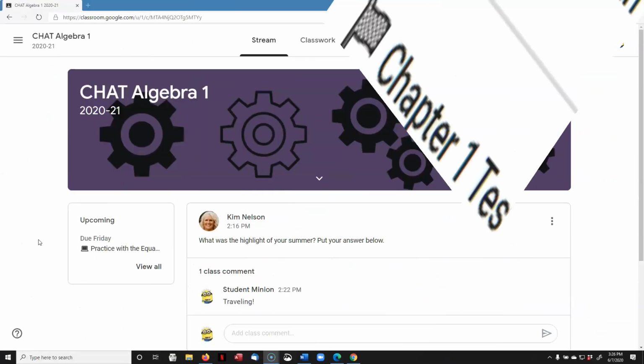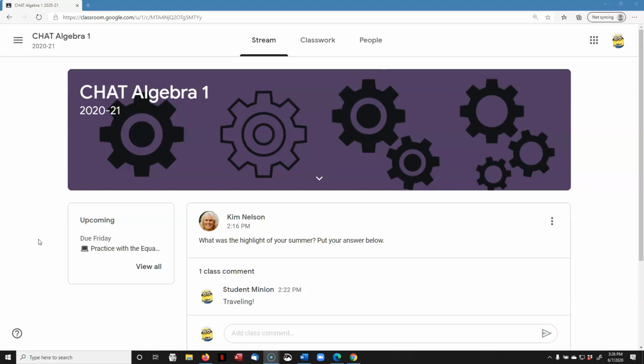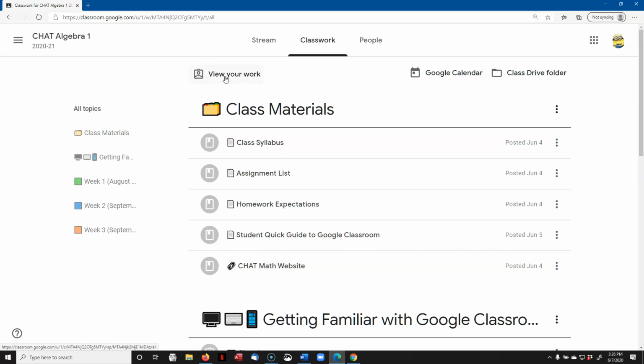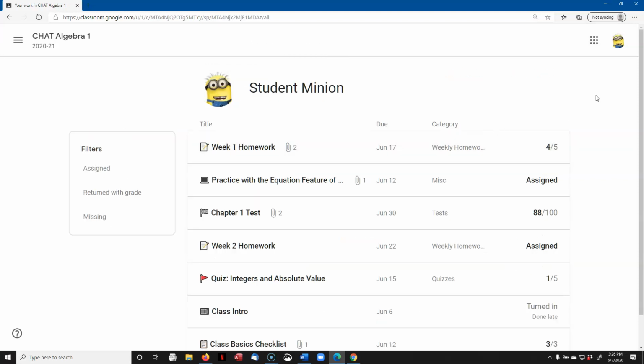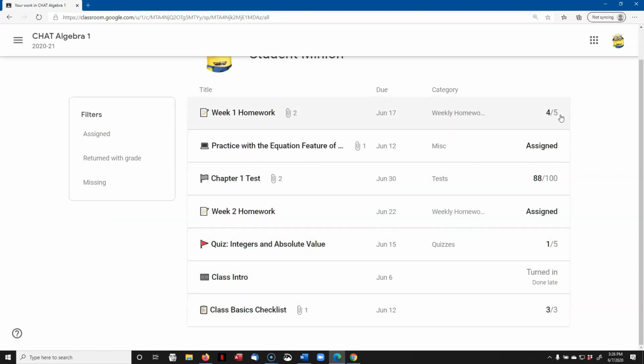Okay, so I've graded the assignments that we handed in, and now I'm going to show you how to see the results. So you can either access that by this View All right here, or from your classwork page, View Your Work right here. Either one will get you to this place, which shows all of your assignments. You can see the ones that have been graded because it will have the scores over here on the right hand side. There's a couple things that have been assigned but don't have grades.